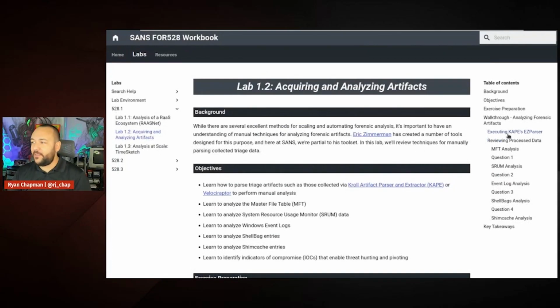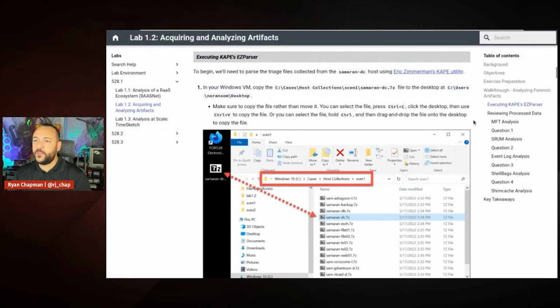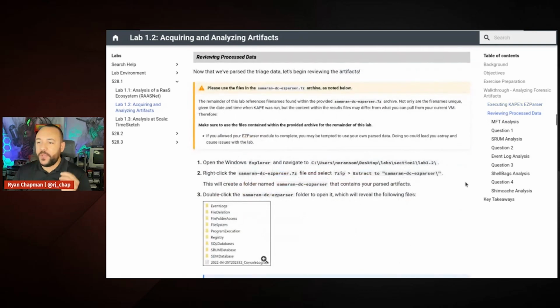So if you've ever heard of Eric Zimmerman's tool called CAPE, or if you've never heard of it, you're going to hear about it a lot in this course. So we're going to show you how to collect the artifacts. And then it's not just about using the tool, but it's more about reviewing the data that it processes and how to analyze that data. And this basically mimics going into an environment where there's not a ton of tools, but rather you just need to pull raw Windows artifacts off the disk and then review them.